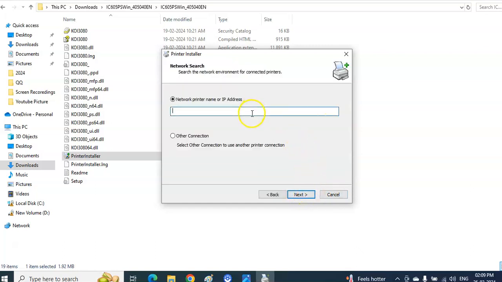Then it will ask you for the IP address of the printer. You need to have the IP address of the printer. If you don't know the IP address, just go to the machine and click the utility or counter button. Once you click it, click the administrator button. On the right side of the screen we have the administrator settings. Go to administrator settings, then network settings, then machine NIC settings. The network NIC settings will be there.